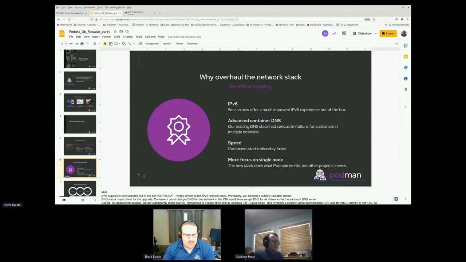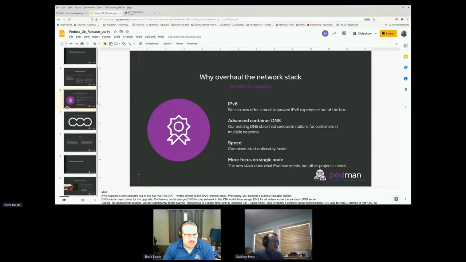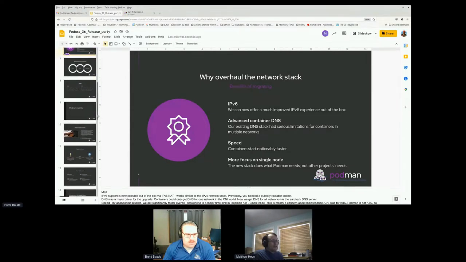Okay, so I'll be talking about the core benefits of the new network stack, why you should care about this. Number one, improved support for IPv6 out of the box. Podman has supported IPv6 to a limited degree for quite a while now, but we have had some serious limitations on how you did it. You needed a publicly routable v6 subnet. You needed to specifically route that v6 subnet to the machine that was hosting Podman. And at that point, it would probably work.